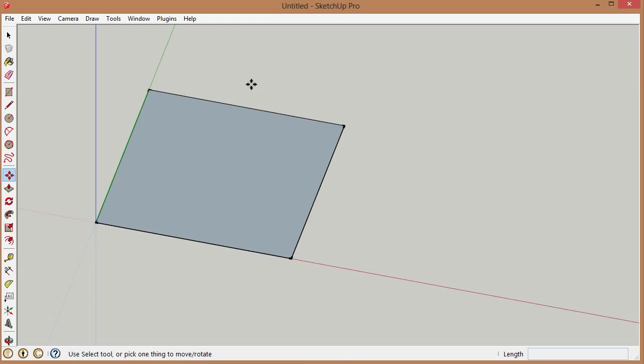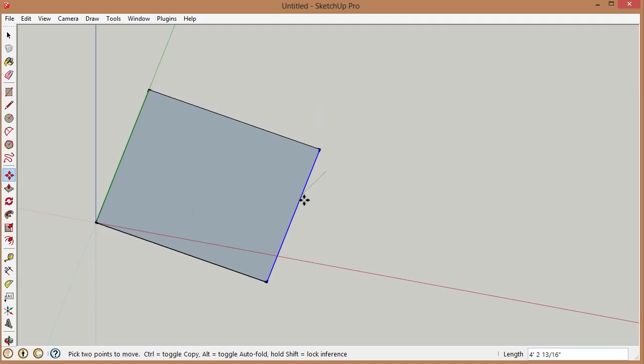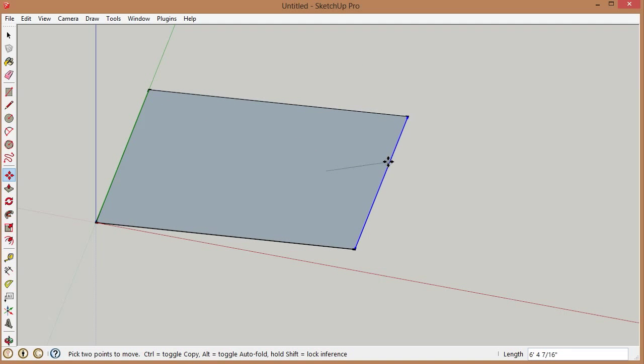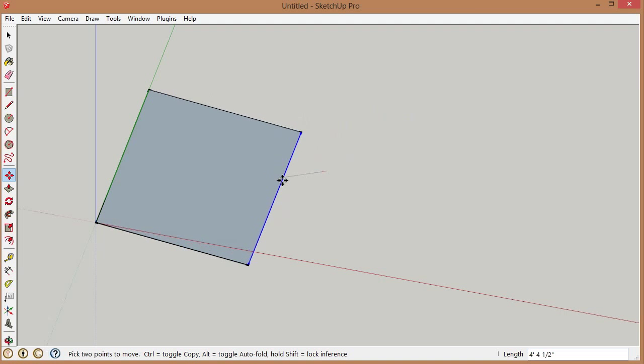I'm going to show you hover mode by hovering over the entity that I wish to move. Edge, edge, edge, and then left-clicking on it. I can move that entity. In this case, this edge is connected to two other edges and the face, and so it kind of skews it as I move it.